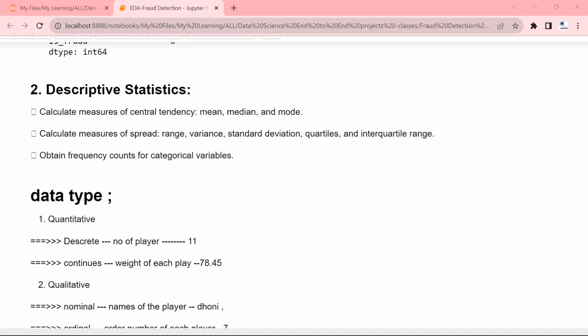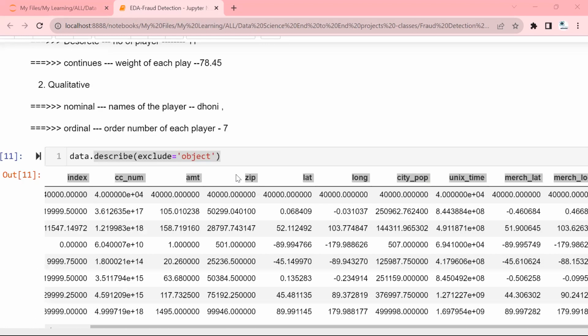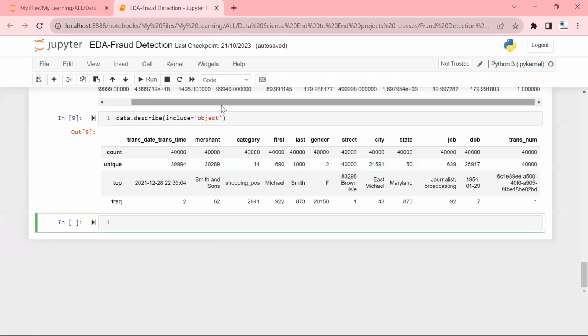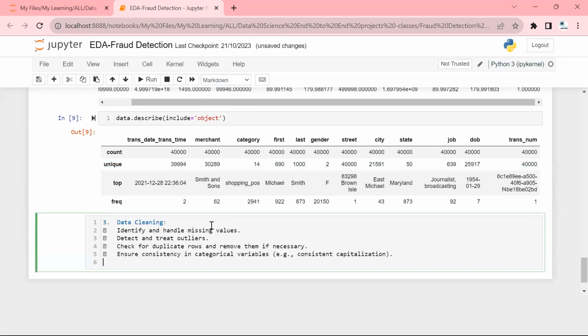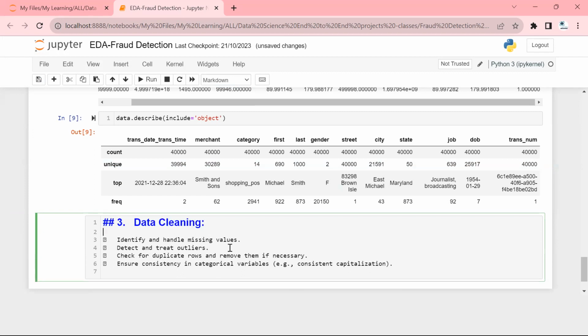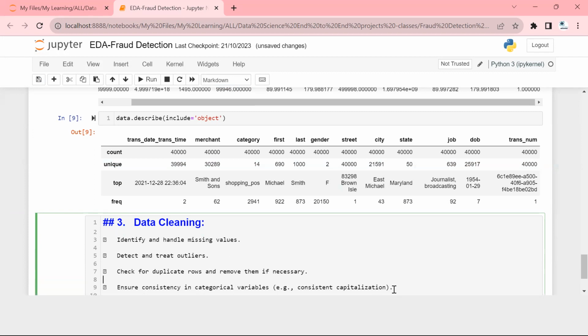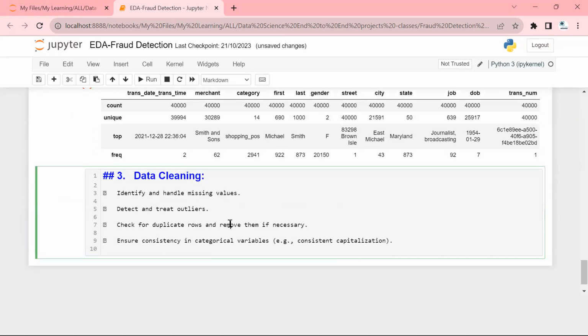Data cleaning. In EDA, this data cleaning is a part of the data engineering as well. Okay, so feature engineering. Data cleaning is the step which is repeated in feature engineering.